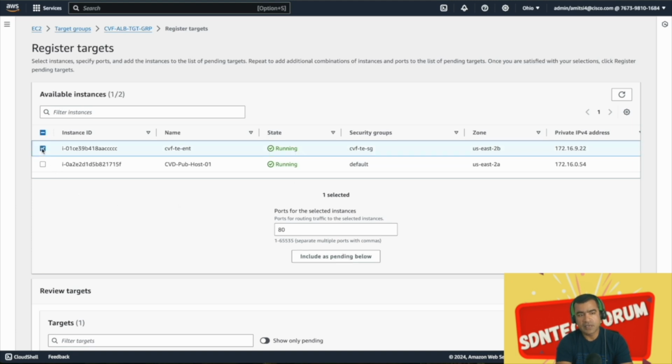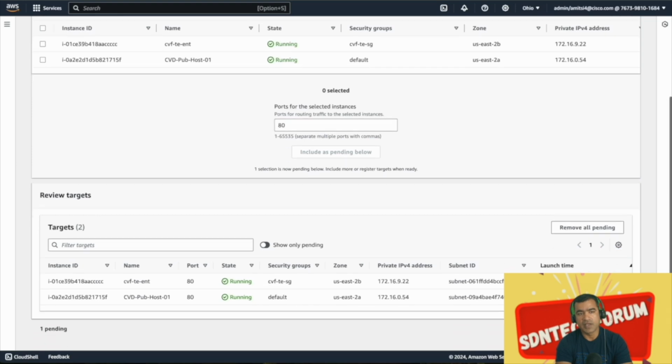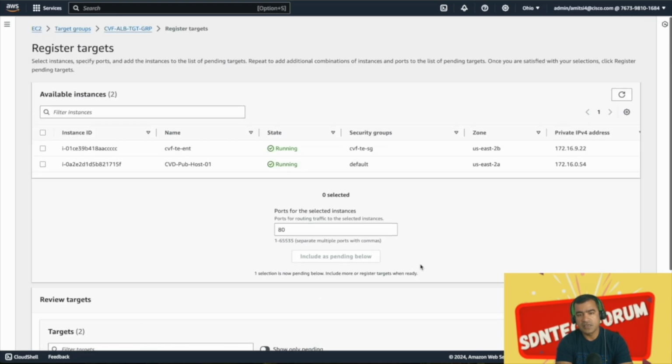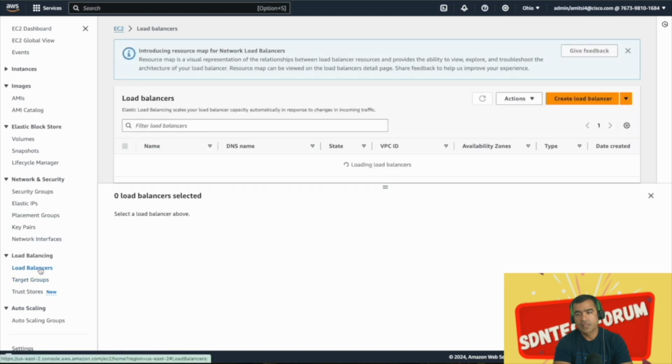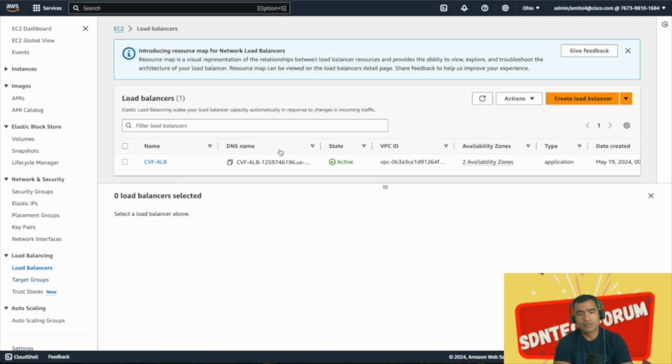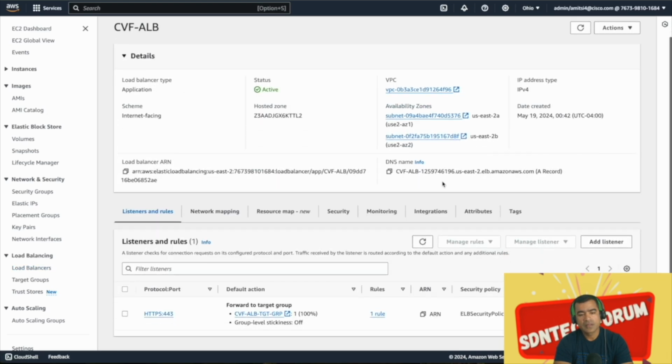And within the target group, you create your instance and say where, or what port, they are listening at. So my TEENT EC2 is listening at port 80. You add them as pending. So we have our target group and then we have our load balancer. All right.